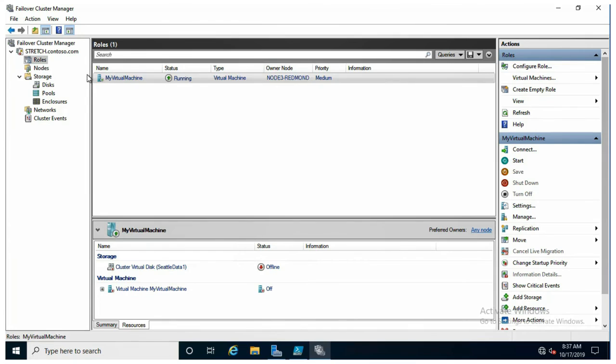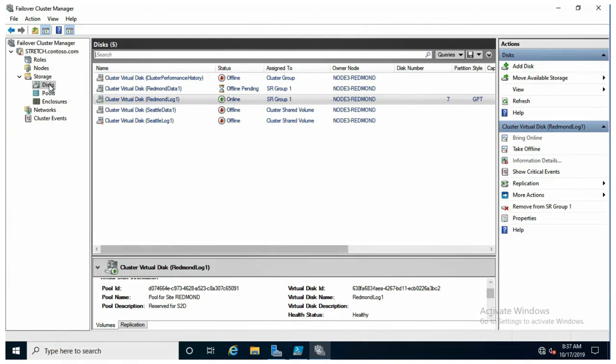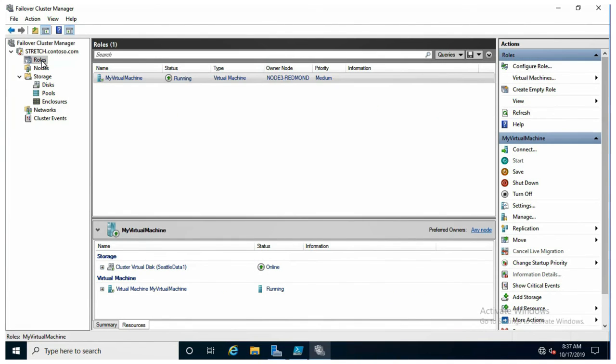So we're doing this automatically for you. It's not up. It's offline. That's the group. That's the resources. So if you'll notice here, we're starting to move the disks around. So now my shared volumes, my data drive Seattle, are now online within Redmond, offline for the other group, for the destination data and log, and my VM is running. Did this all automatically for you.